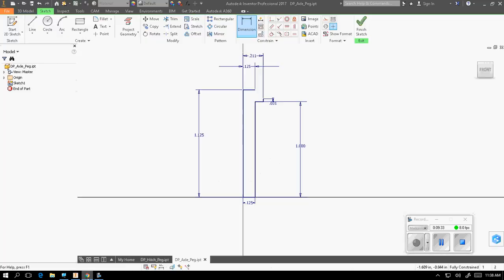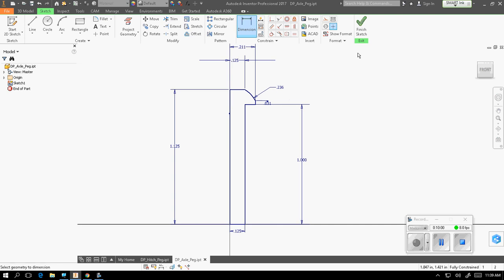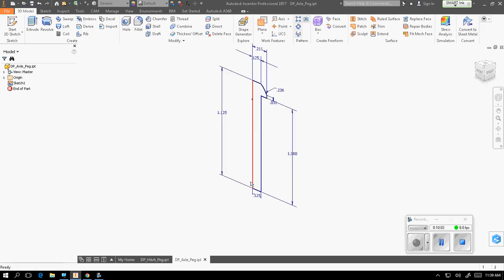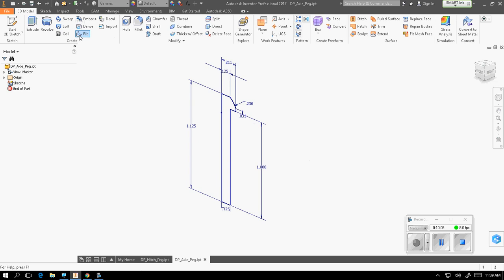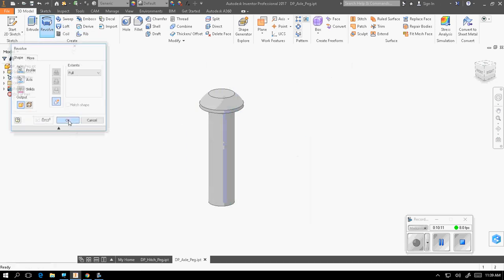And this last one was spherical radius. So we have an arc here. Oops, selected the wrong spot. Arc. 3-point arc, which is 1 point, 2 point, and the third point is when you click and drag out. And this was 0.236. So now we're going to finish it. We're going to revolve it. And select OK.